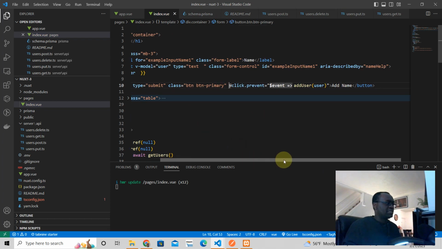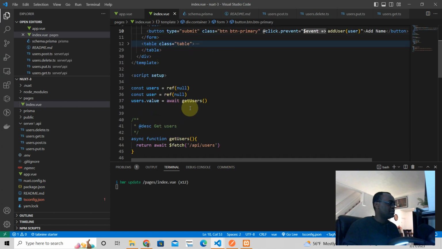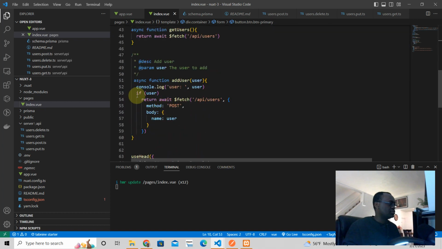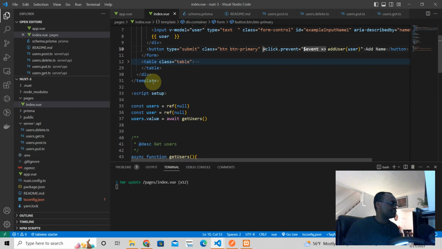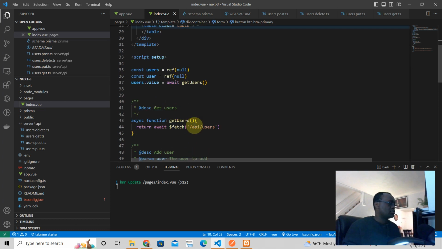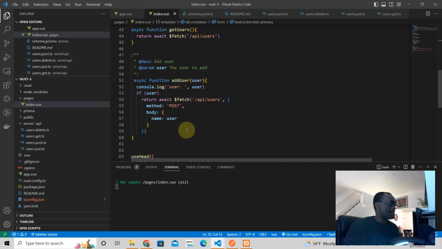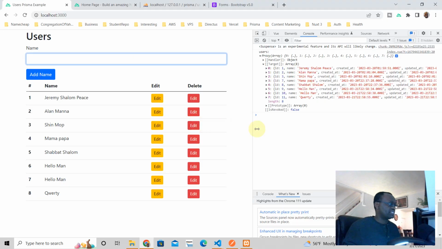So after we type in the name here, when we click this add name button, it's going to take that user and send it to the function called add user. In the add user, we're going to check if user has anything in it before we send it to the back end. So first it's going to be null. So let's give that a shot. And when we send it, it's going to print out here.